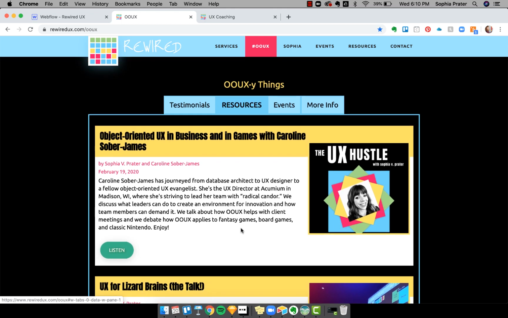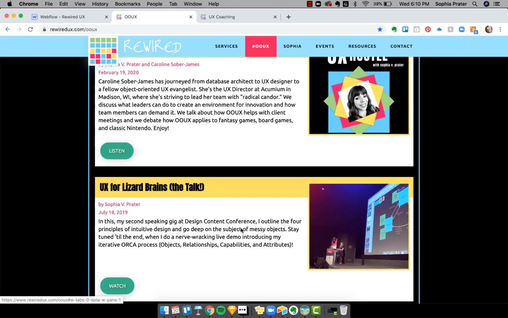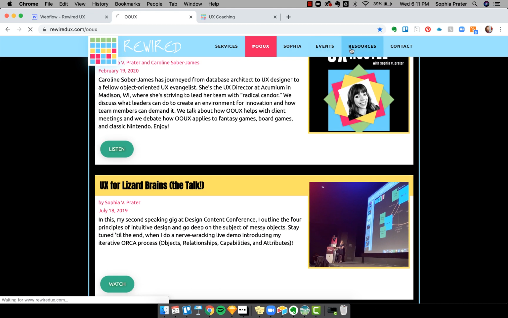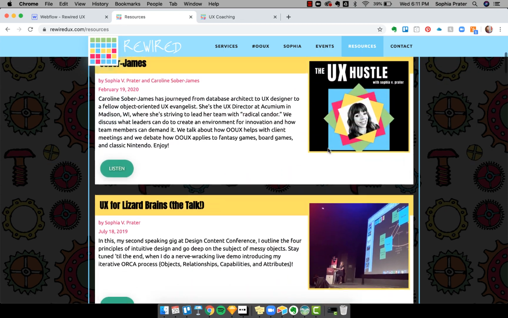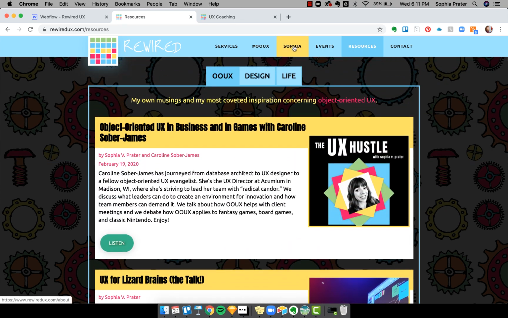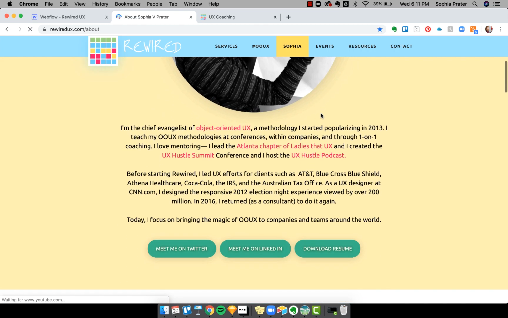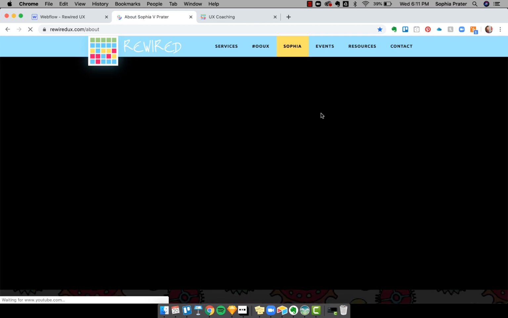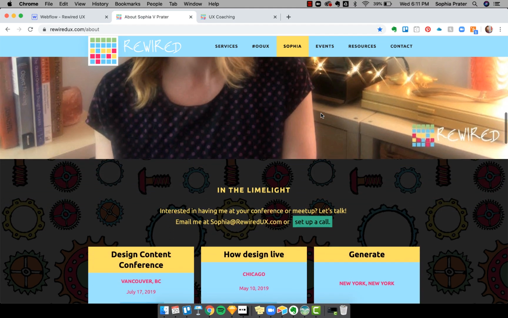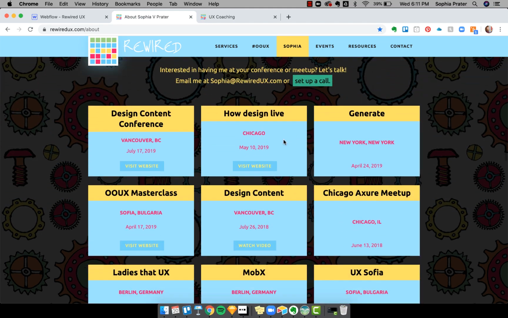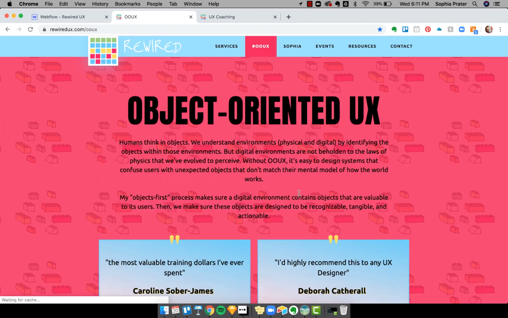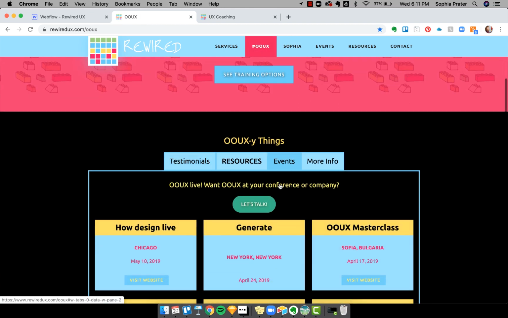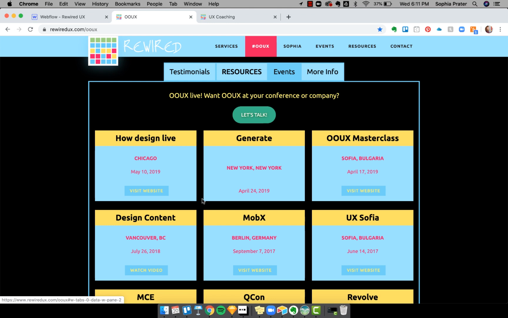So resources, this is what a resource looks like. And if I go over, I know I have resources over here too. They look exactly the same. So no shapeshifters there. If we go over to Sophia, we have a video that desperately needs to be updated. We also have a list of events. So if we go over to the OOUX tab and look at events, we can see that those are actually the same. Now there's some jankiness here that I need to clean up as well.